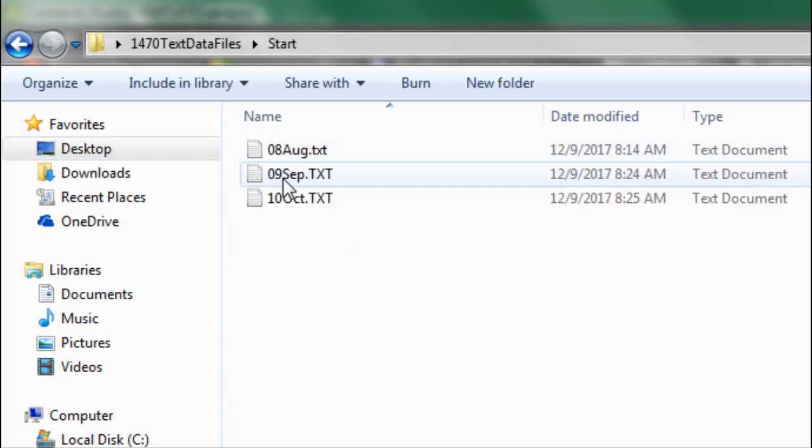I'm going to double-click Start. And there are our three text files that we will use initially to import. Then later, we'll add those later month text files to this Start folder, and then we'll just have to refresh in Excel. Now, let's go back over to our Excel workbook.